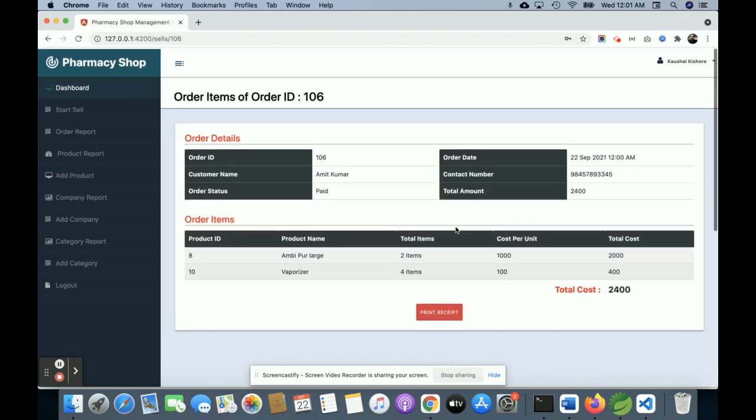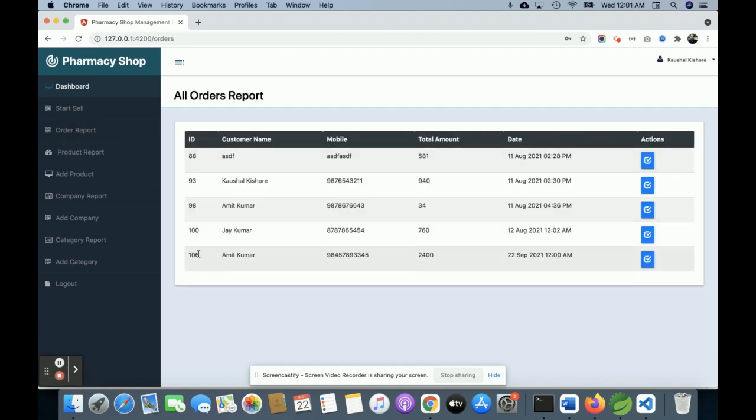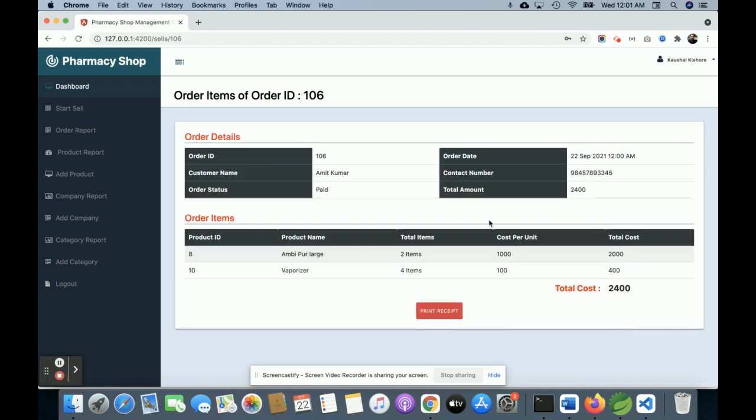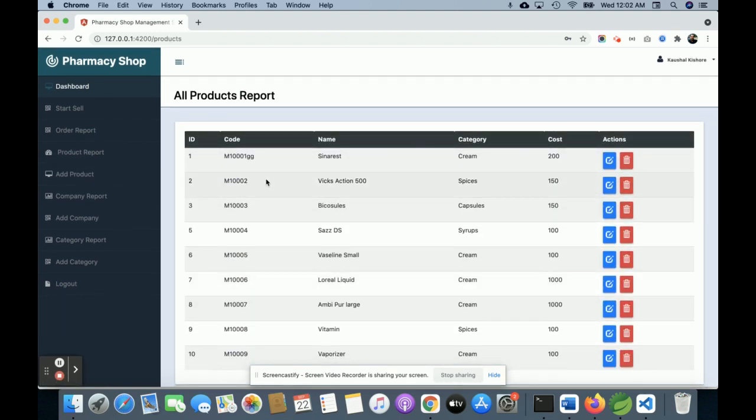So you can see the information has been saved into the database, and the order ID 106 has been created, right? And you can access it later also. So let me show you in the order report. This is the 106, and once you click on this button, you will be able to see all of the order details. This is the product report. All of the products which you have added will be displayed here, right? And you can add any number of products.